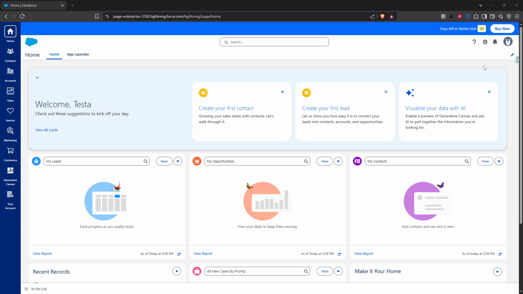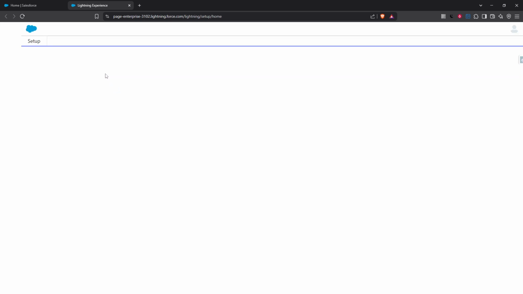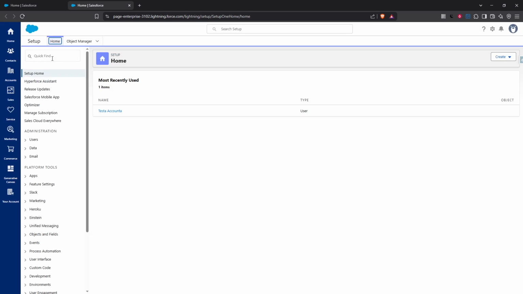Start by clicking the gear icon in the top right corner of your Salesforce interface. This will open a drop-down menu where you need to select Advanced Setup. This is your first step toward accessing all of Salesforce's administrative features, including the data import wizard.